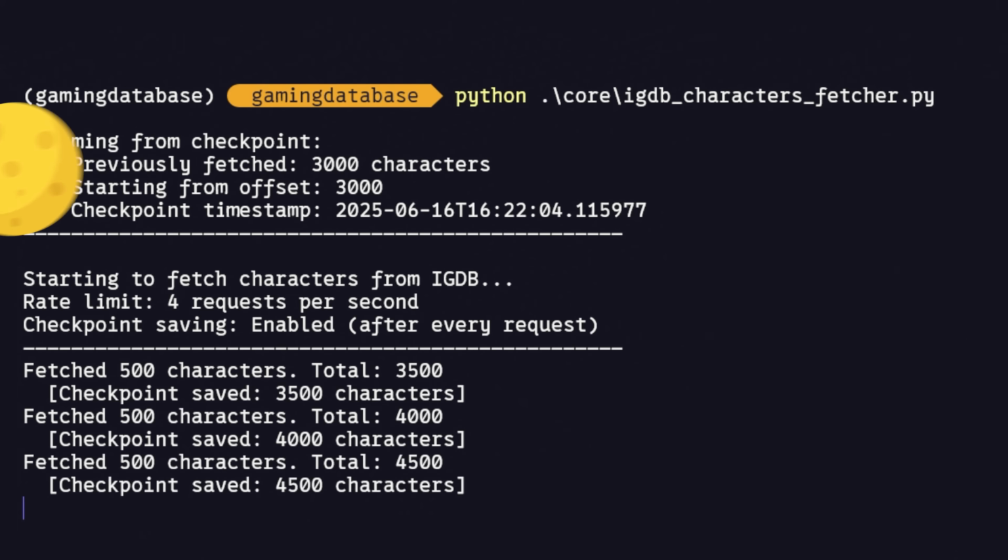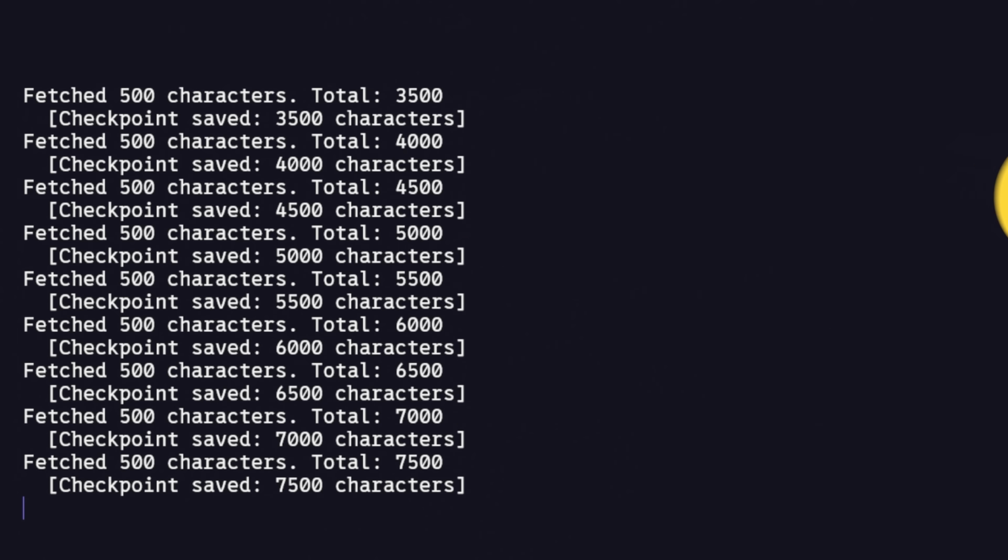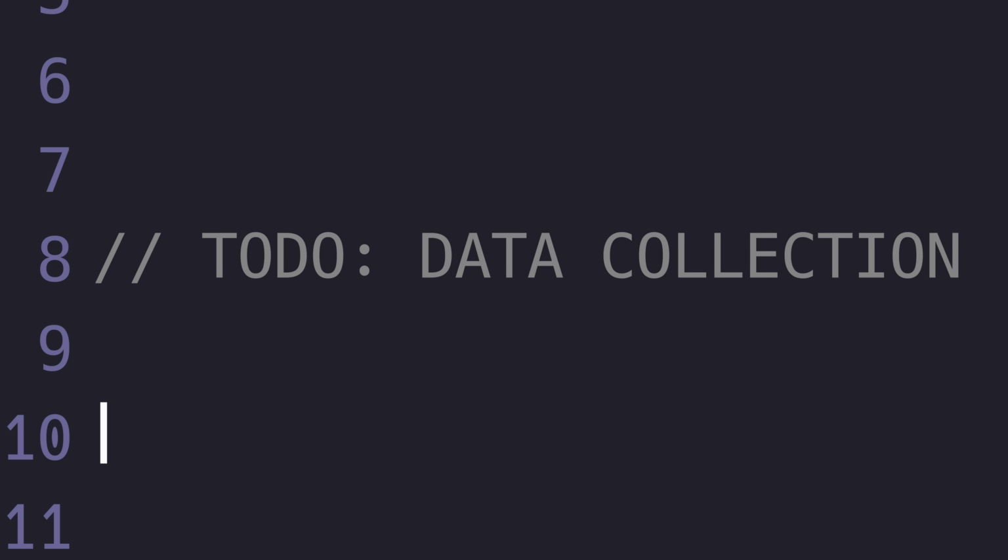Then, running the scripts, I waited overnight and got a little over 100,000 characters. And that's about 60,000 from GiantBomb, 20,000 from the IGDB, and 25,000 from other sources I found, like Kaggle and Hugging Face, which I don't know the quality of that data, but we're just going to include it anyway.